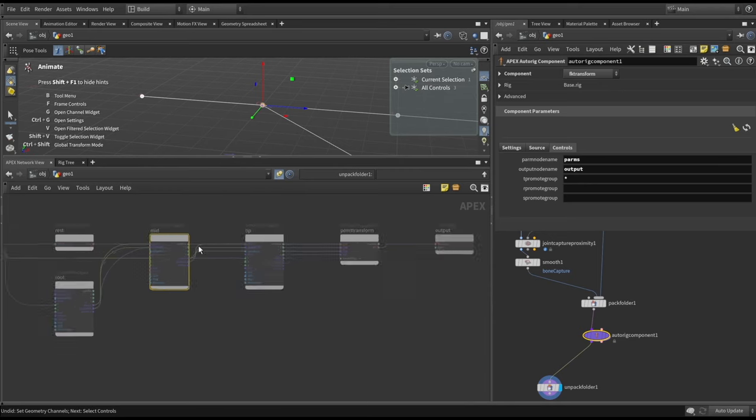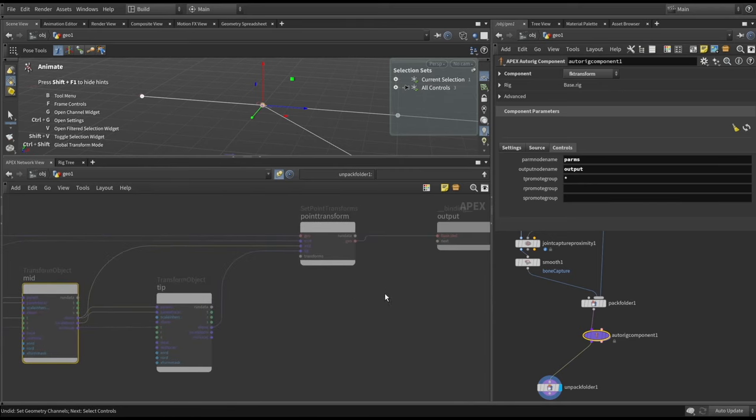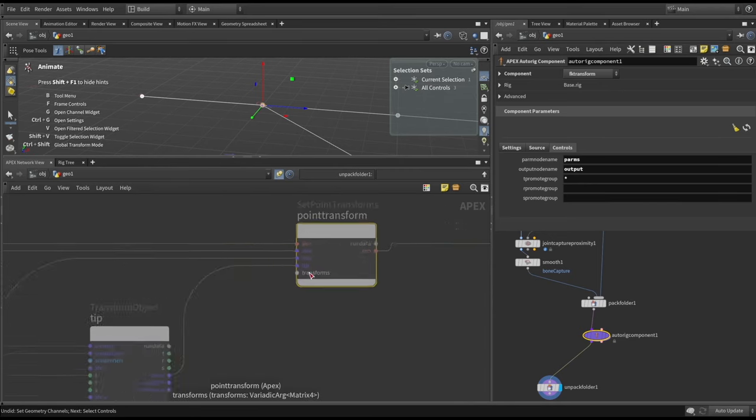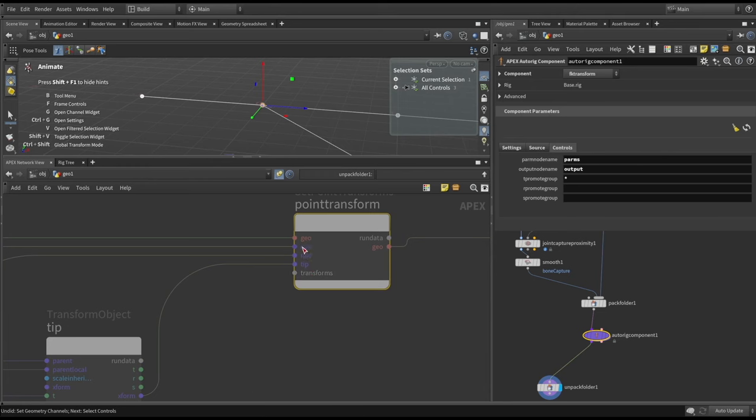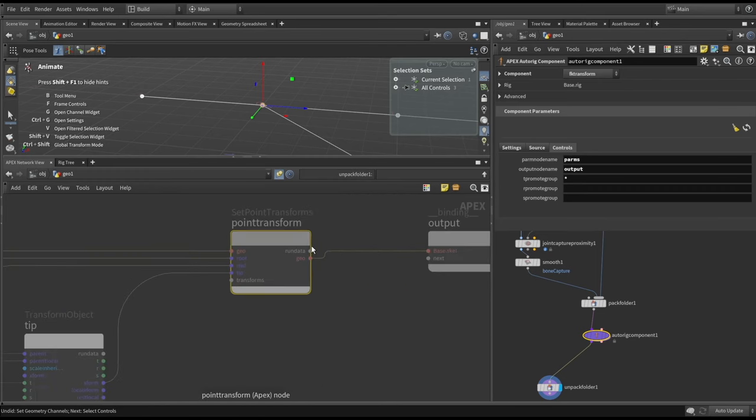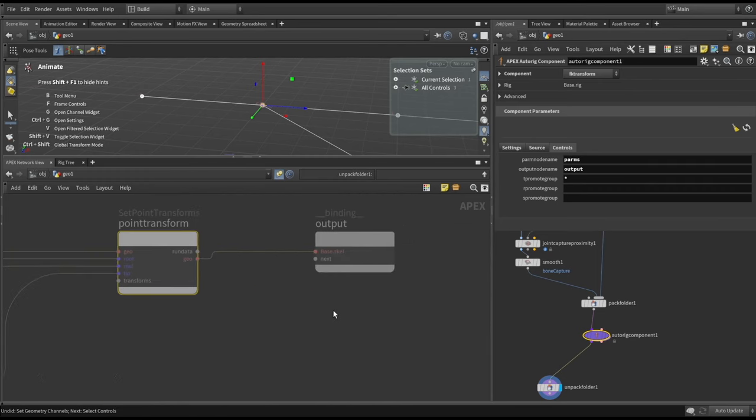So these transforms then all go to a point transform node. And it's using this name to set the joint name. So it's basically setting the joint transform based on name. So it'll take the skeleton data, deform it, and then output that to base skeleton.